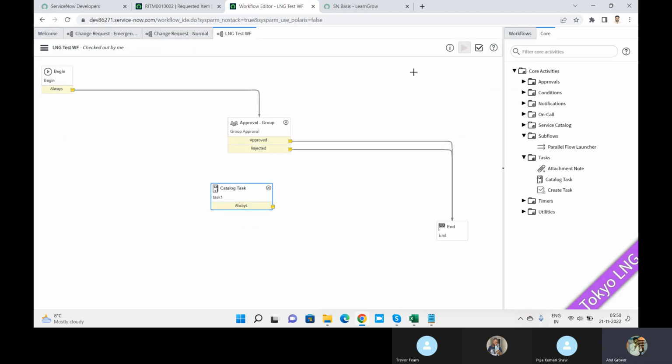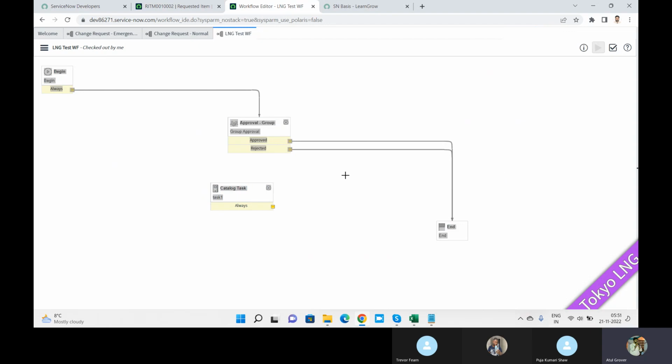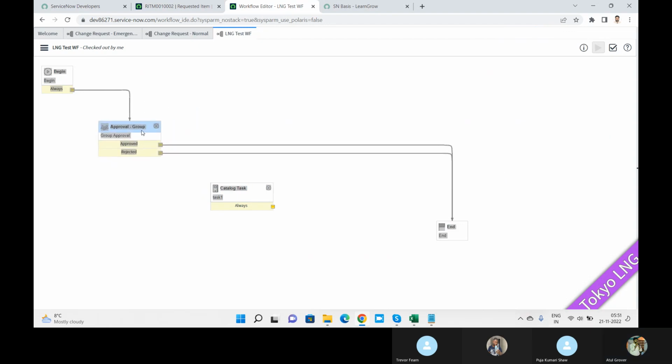Now, if you run, it will again give an error because this task has no input, no output. Let me close this. Okay. Now let's go here.